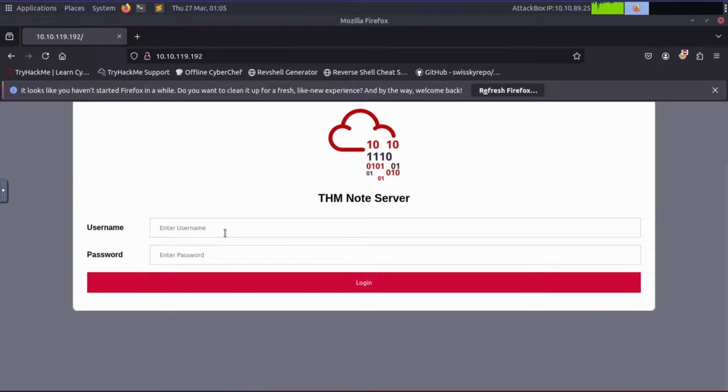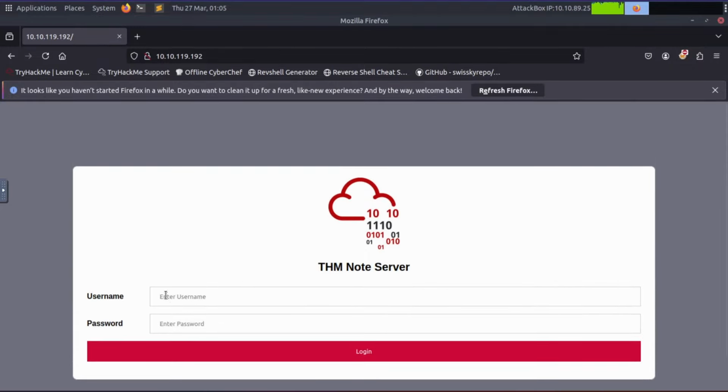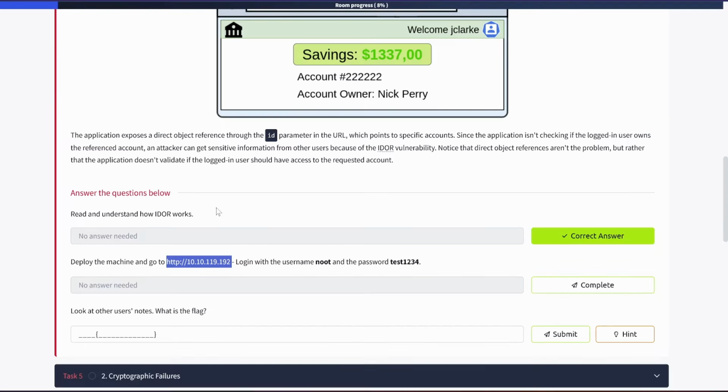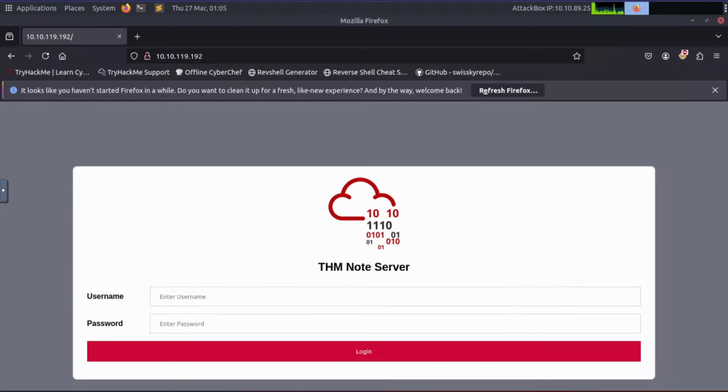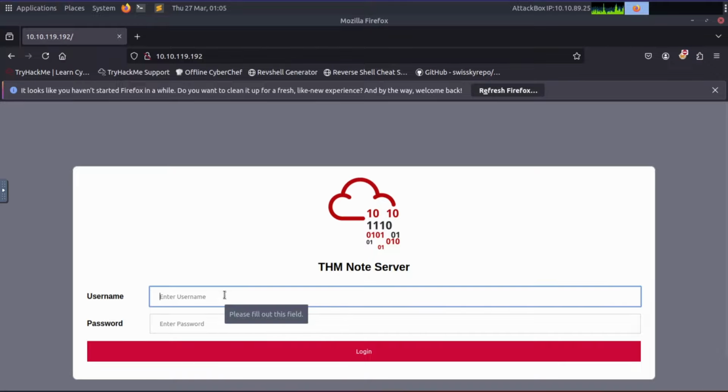Okay, so here we go. We have this, and it looks like a login page. So let's jump back and see what they want us to do. They want us to log in using Newt and password test1234. So let's try that.